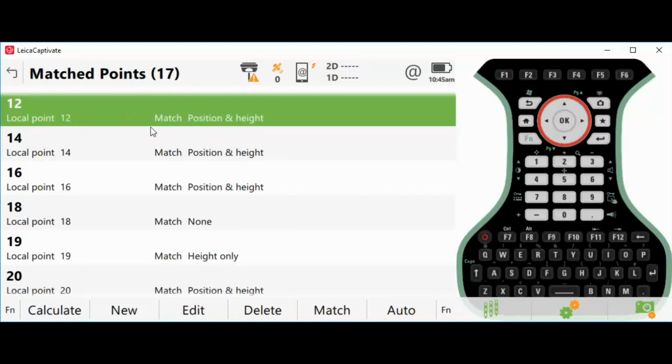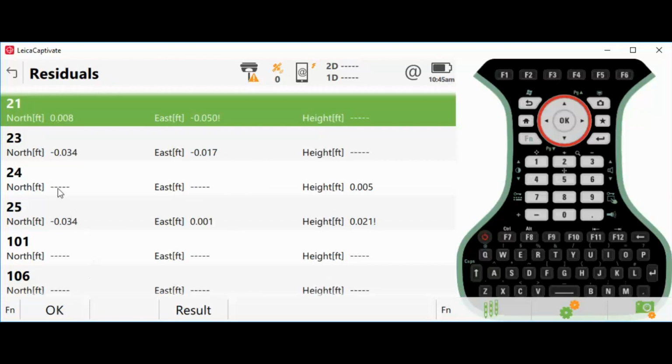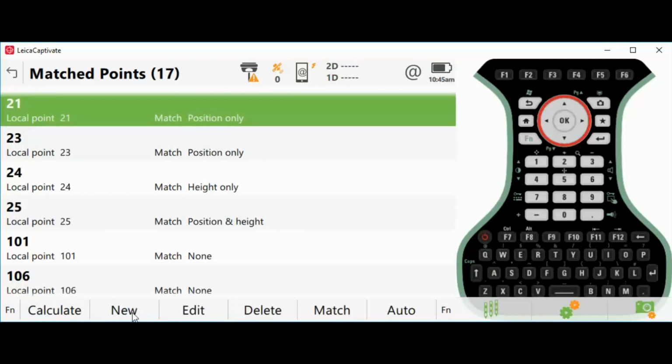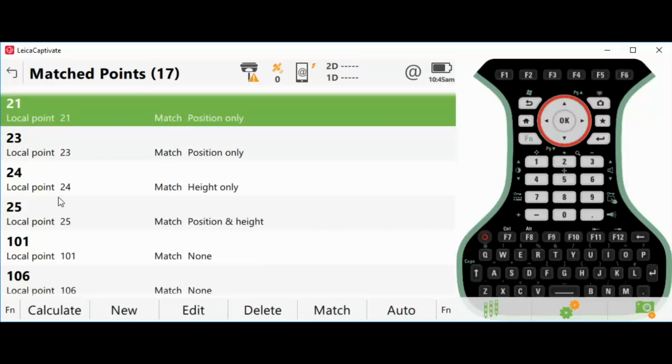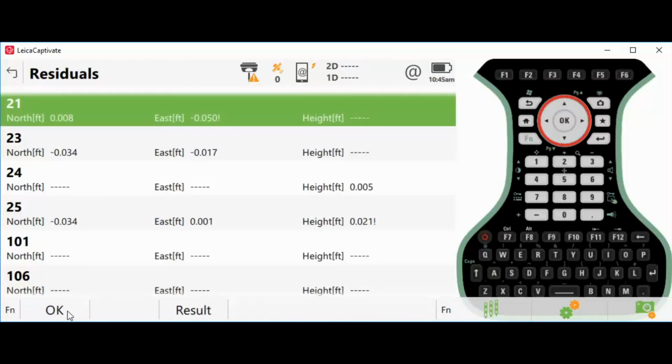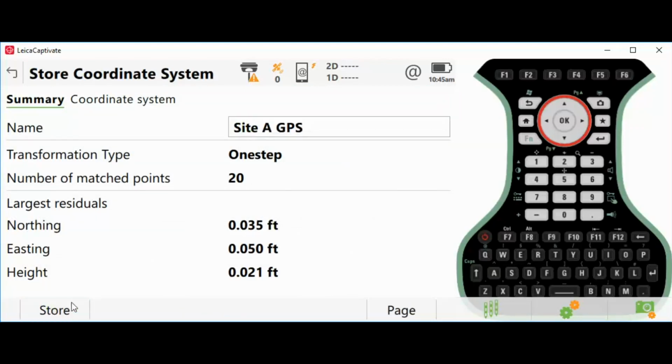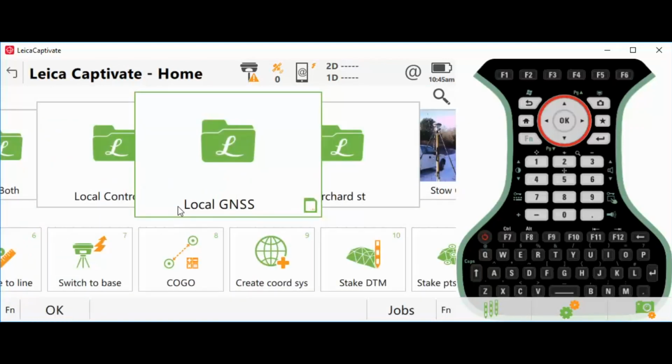Going to come over to 12, and we're just going to say position only, calculate, and like I said, we can say okay, and we can add a new point if we want to add some points. This is the time to add some new survey data. When we're all done, just calculate, okay, and it will just basically reprocess and overwrite the coordinate system.